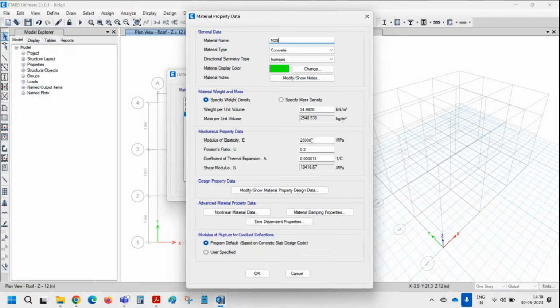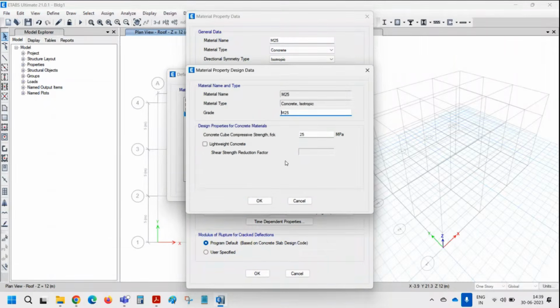And then mechanical properties. So this is 5000 root FCK for IS code. Then you have this design property where you specify the FCK that will be used in the design calculations. So M25, it is 25.